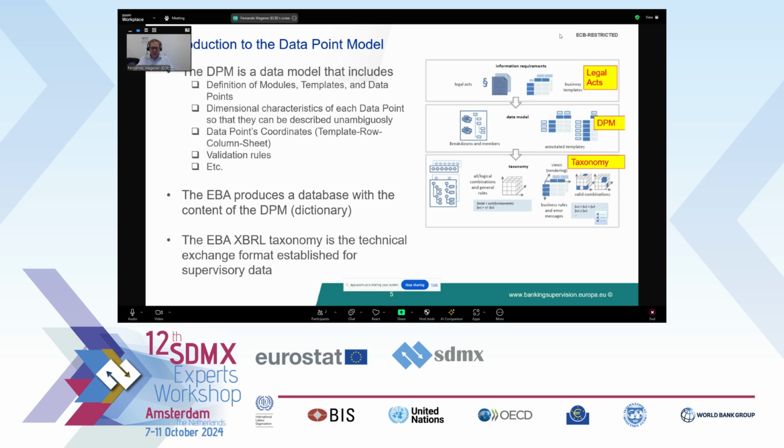So all this metadata is created based on the information in the regulation, quite similar to SDMX until now. And then based on this metadata, including the DPM, the EBA or the EIOPA create the XBRL taxonomies that at the end of the day they use for the reporting of the supervisory data to the European authorities.